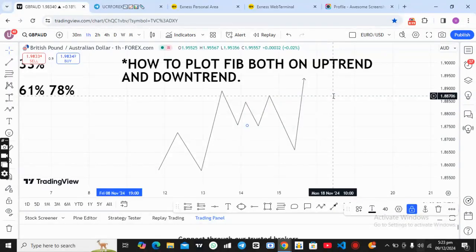So in the next video, you should go and watch it to see how I backtested this very particular tool, how this tool normally works, like how I backtested it in a downtrend market and also in an uptrend market. You'll see how to go in for a buy or how to go in for a sell with this particular tool.